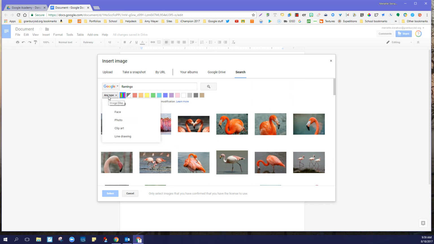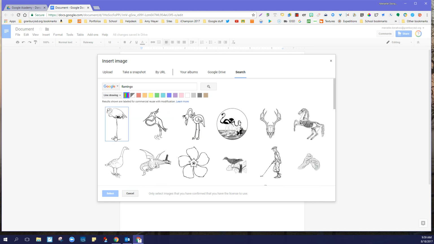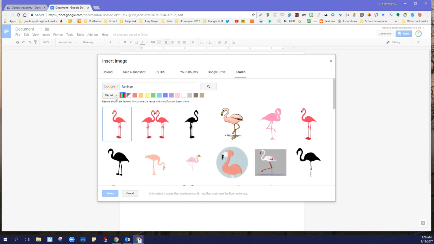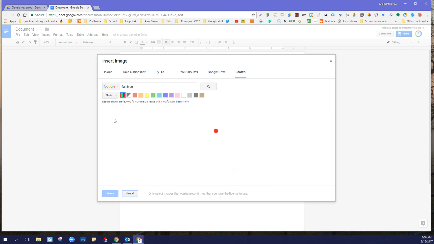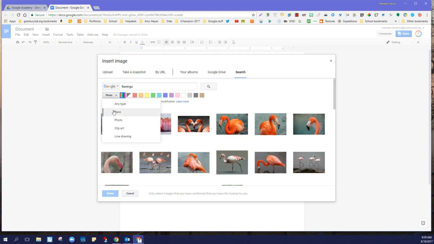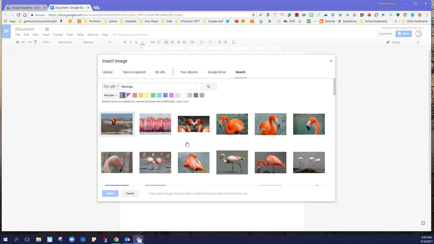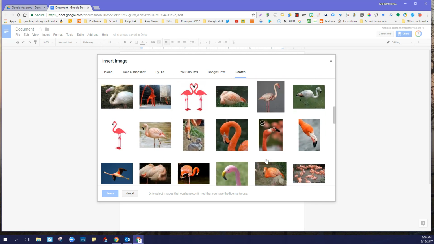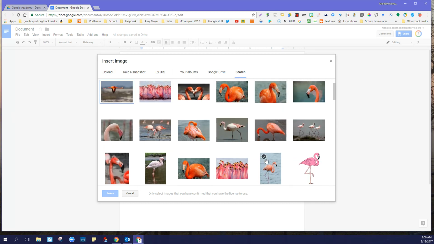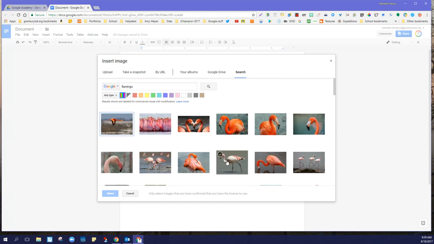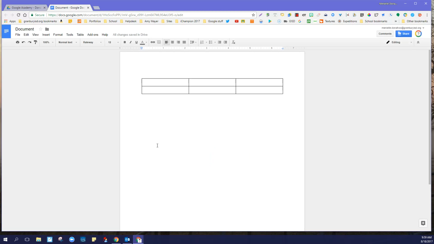Another thing that you might want to look at, you can go here if you want to see just a line drawing. We'll show you those. If you want a clip art, it will limit it to the clip art. If you want a photo, and if you want any type, it will put all of the different types in here if you choose any. So I'm going to select one of these and insert it into my document.